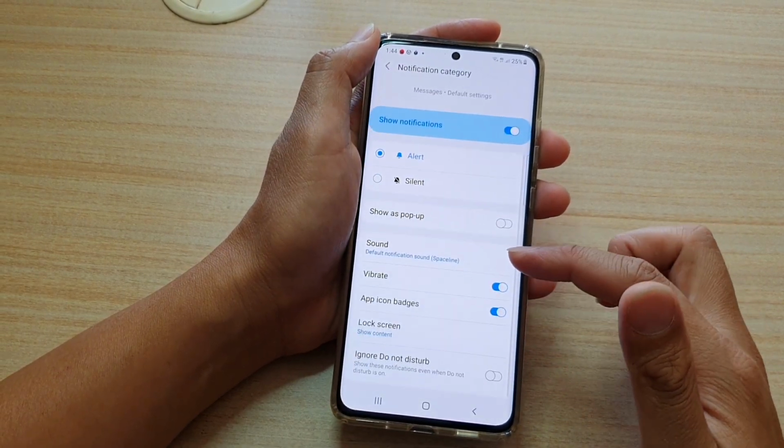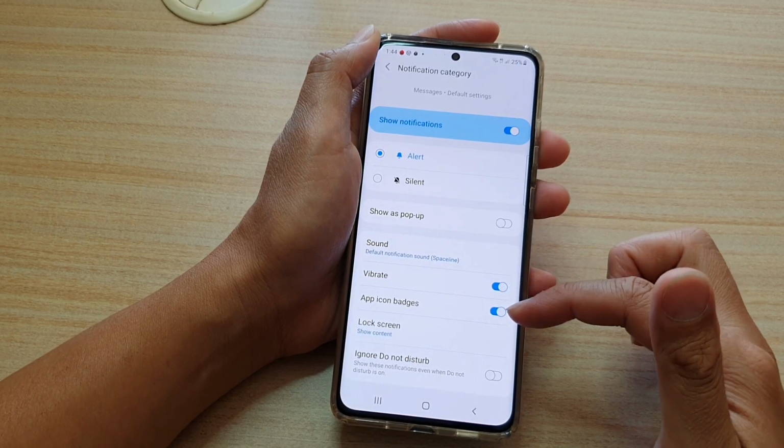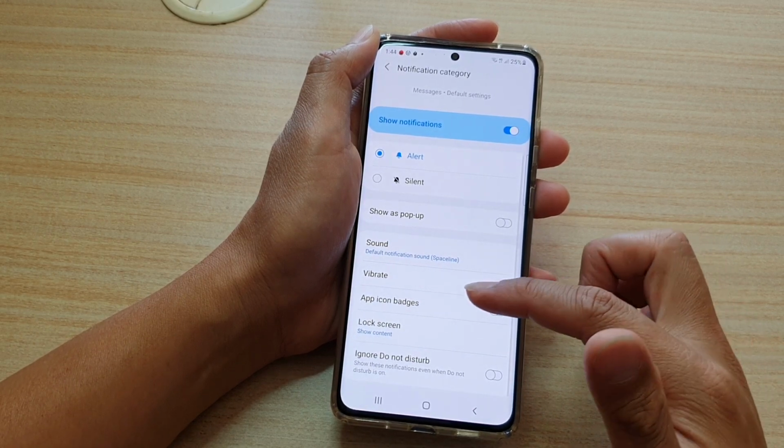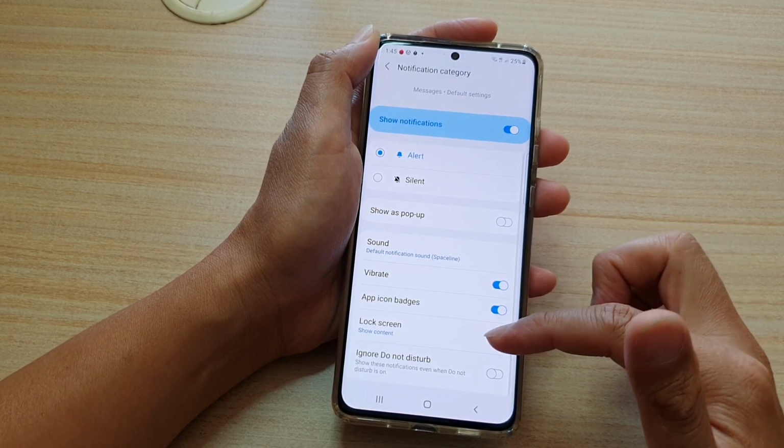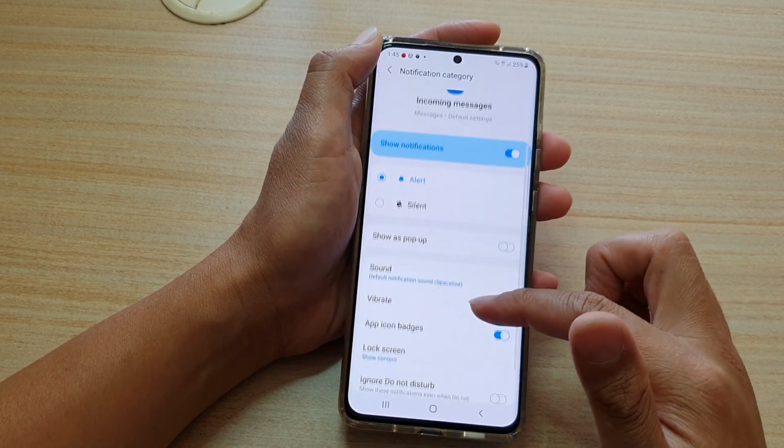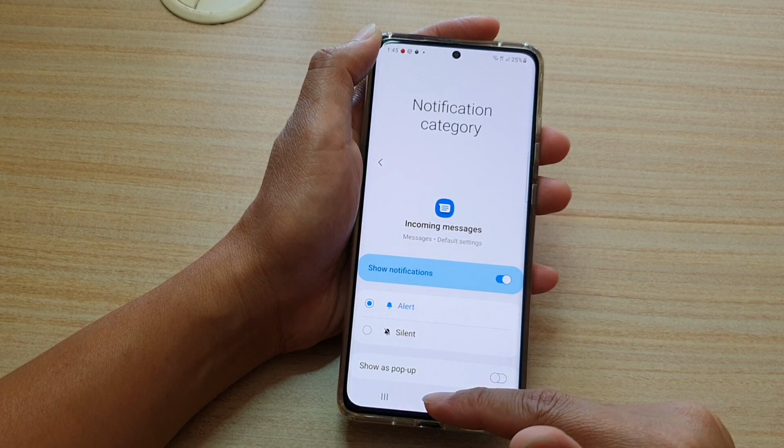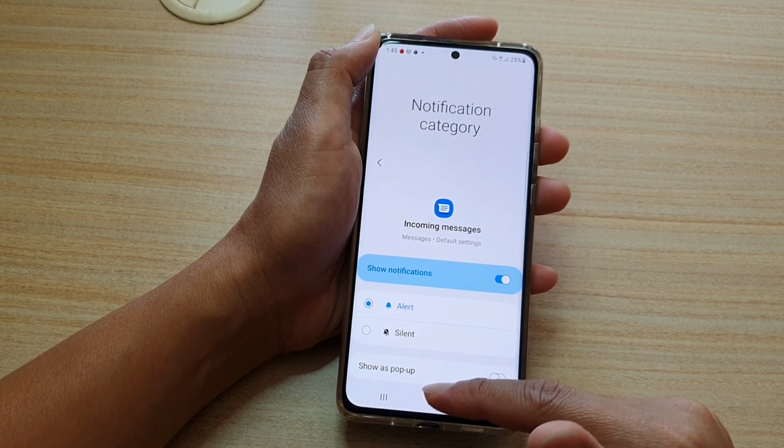And then there are other settings such as vibrate, show app icon badges, and whether you want to show it on the screen or not. And that's it. Finally, you can tap on the home key to go back to your home screen.